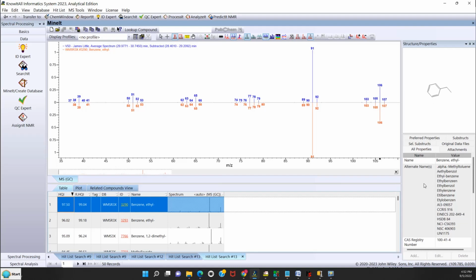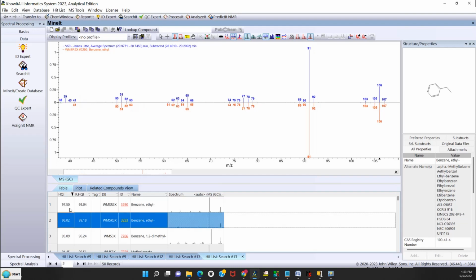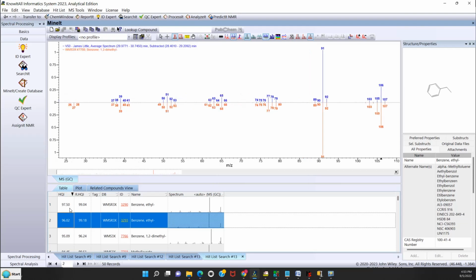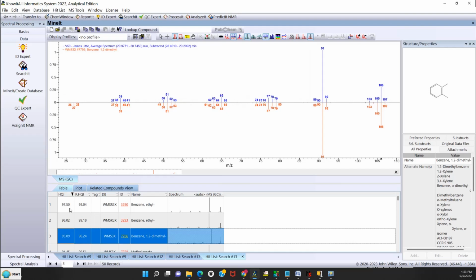Now, if you want to step through some of these hits, you can just click on number 1 below. Then you can either use your mouse scroll button, but I prefer the down and up arrows on my keyboard to step through them. You can see the second hit. It's just another spectrum of ethylbenzene that didn't get out of the list. The next one is 1,2-dimethylbenzene, an isomer, and it's a very good fit also.